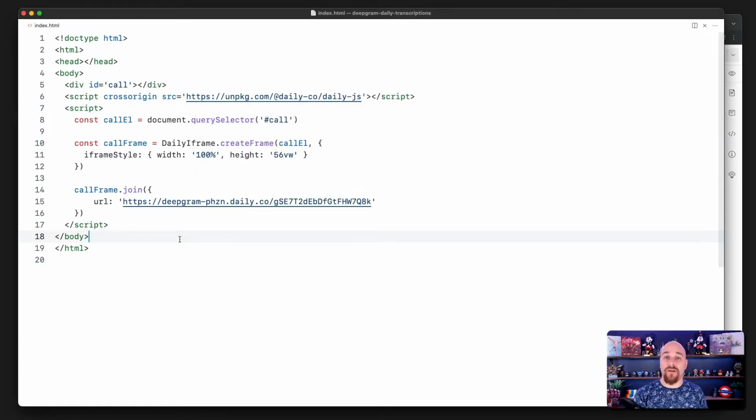Now, there is one more thing you need to be aware of here. Only meeting owners can start transcription. And right now, we have not indicated when we are joining this call that we are a meeting owner. We're just joining it as a non-meeting owner. And in order to tell Daily, hey, we are a meeting owner, we are going to also provide what is known as a token.